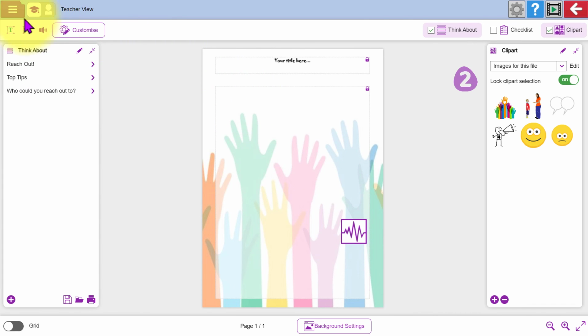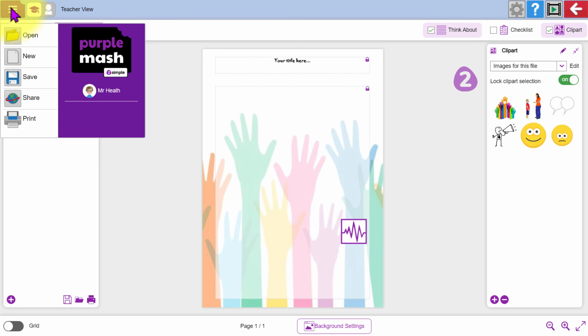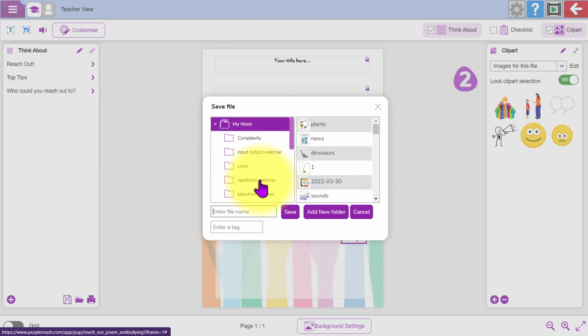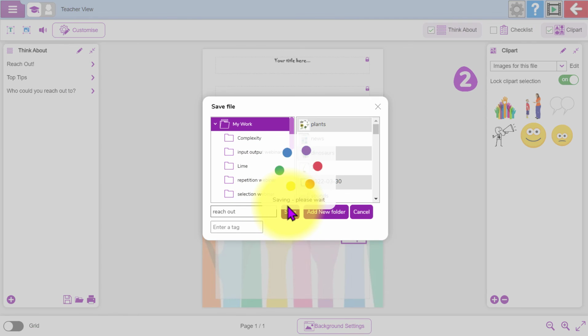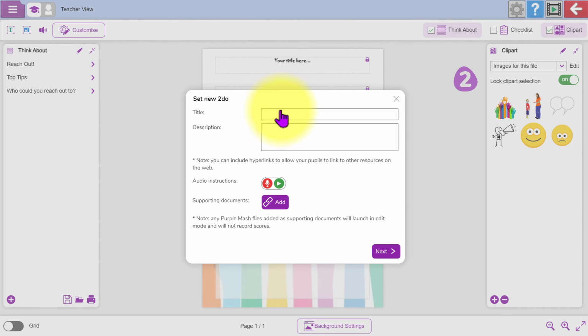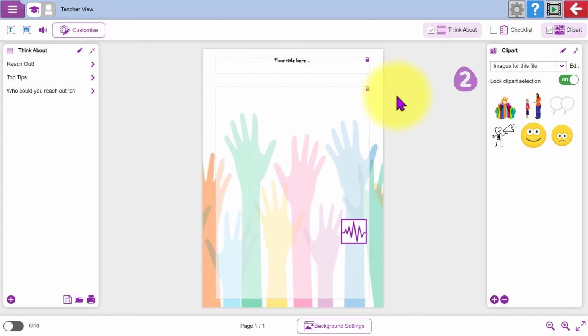What I need to do then to share it is click the menu in the top left hand corner here, click share. It'll ask me to save it, so I'm going to call this reach out. I'll say save it, and then once I've saved it, I can click to set it as a to do and choose the class or the group that I want to set it to in the usual kind of way. So hopefully what we've seen there is how you can firstly customize the activities and how you can maybe just have a couple of ideas for how to make them a little bit more accessible as well.